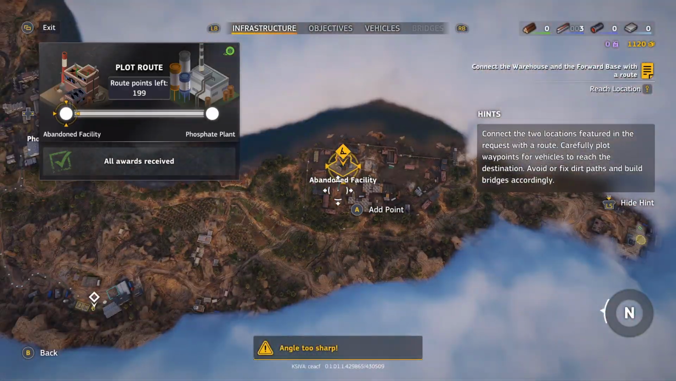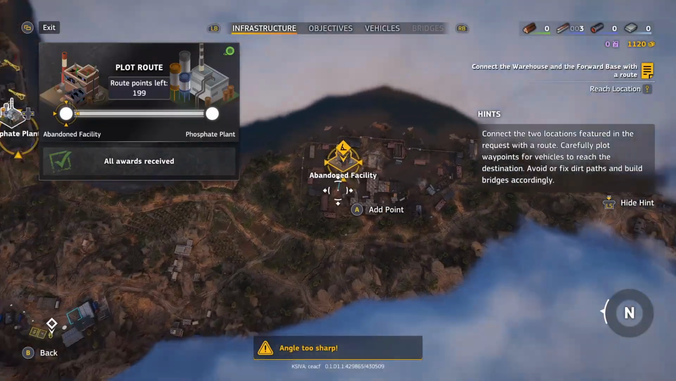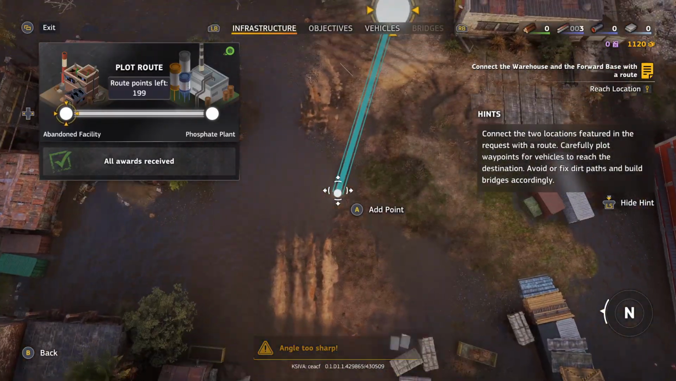All right, so let's make a route from here to the phosphate plant. Really easy. Here's what we're going to do. We're going to go point by point, of course.